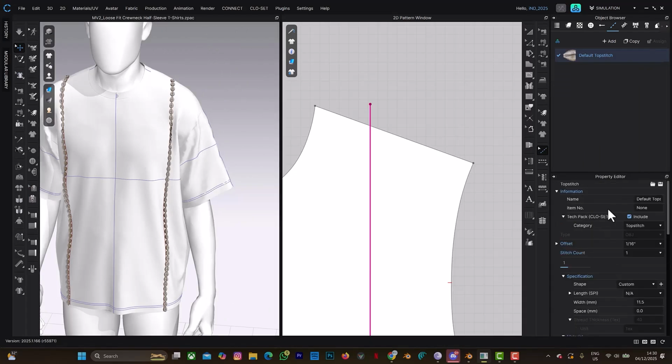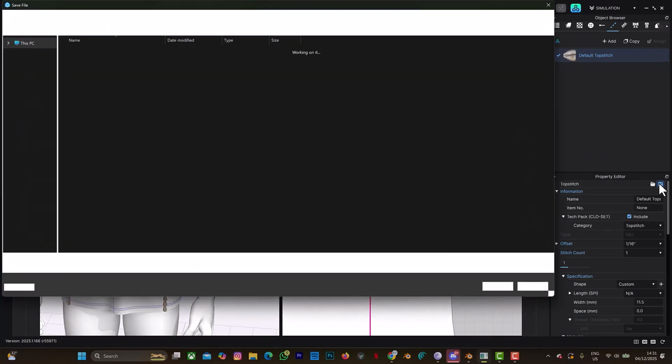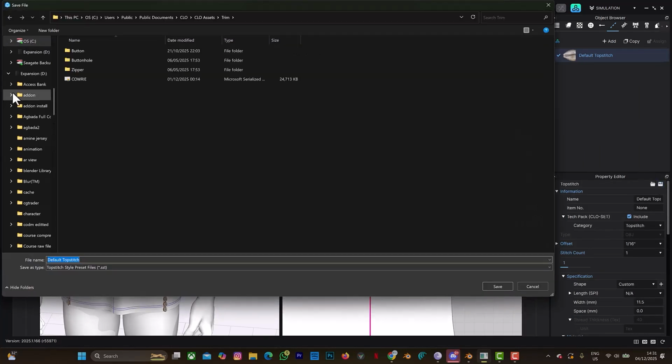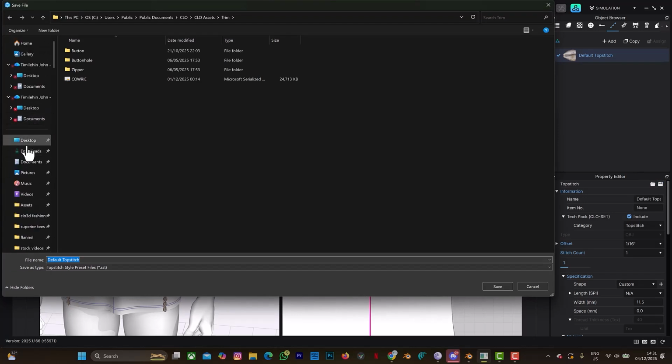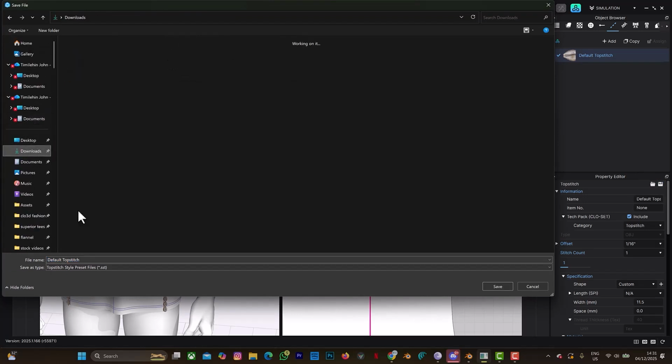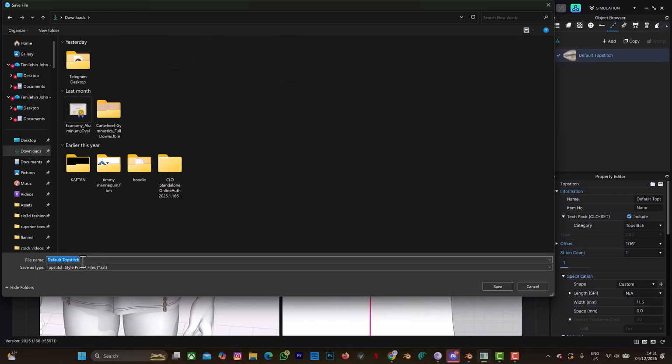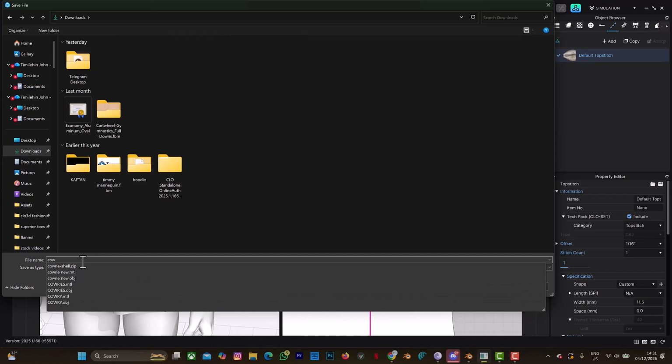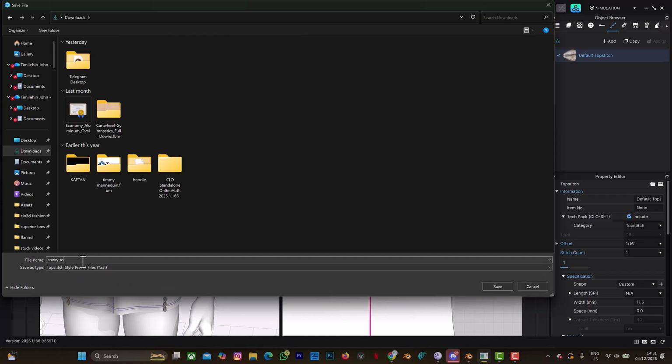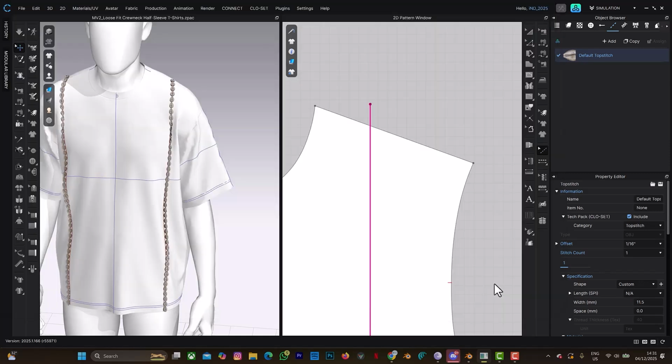And the last one, like I said, you can save it. So you can just save it anywhere you want to save it. I'll show you how to use it when you save it. So let me just put it in my download, because I'll delete this later. So go to download, and let's say we have Cowry top stitch. Let me just use it, and let's say I've saved it there now.